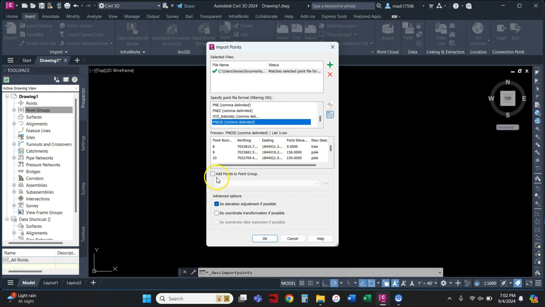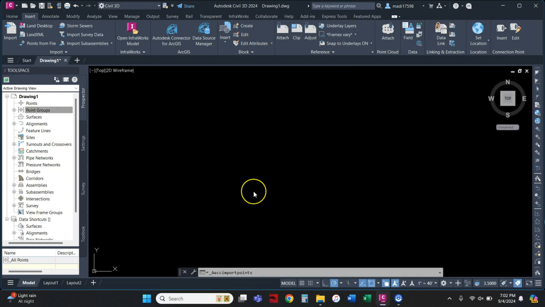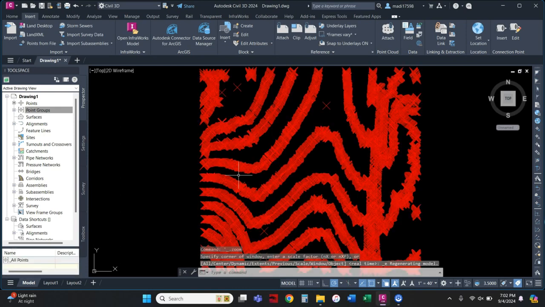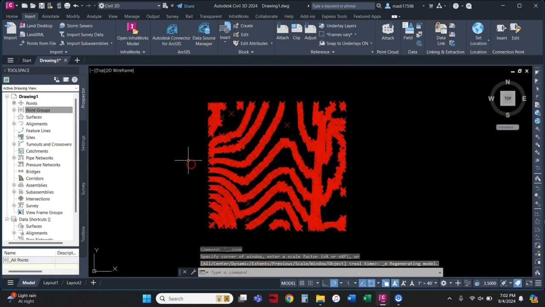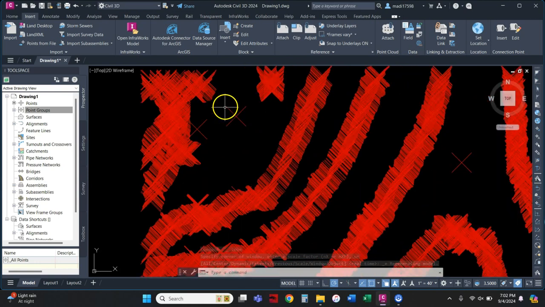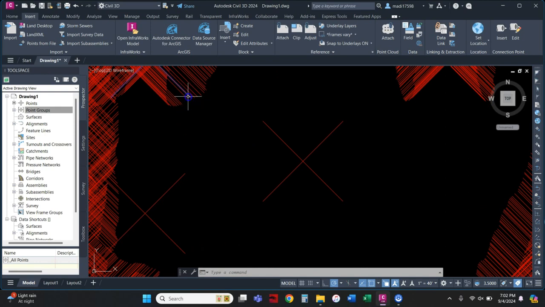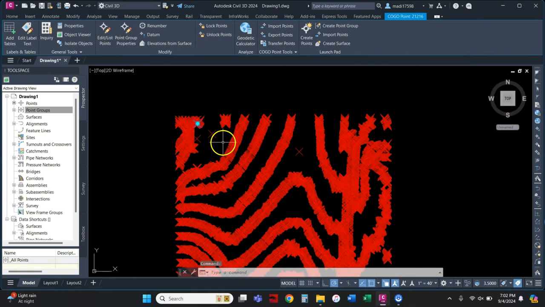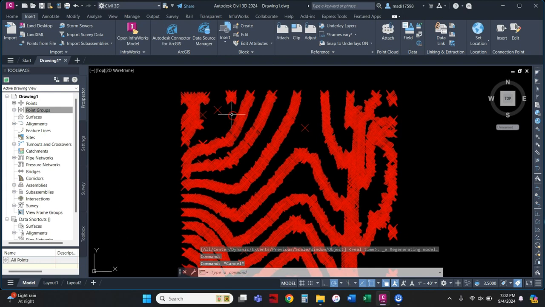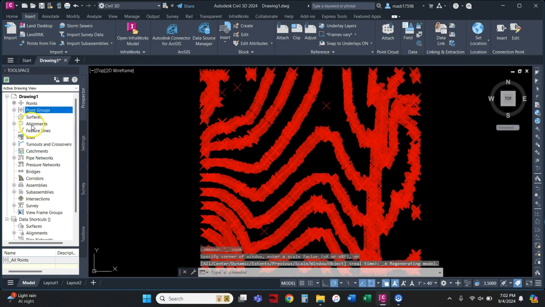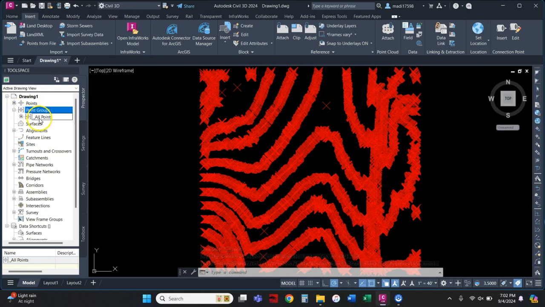I don't have a point group set up. If not, I can add them directly to it. Everything else I'm leaving default, and I'm going to click OK. And here are my points. Each one of these is a point. If I go to point groups, now I have this one called all points.